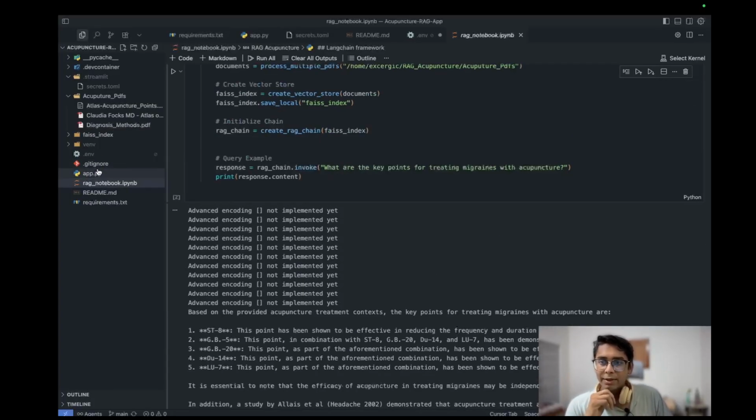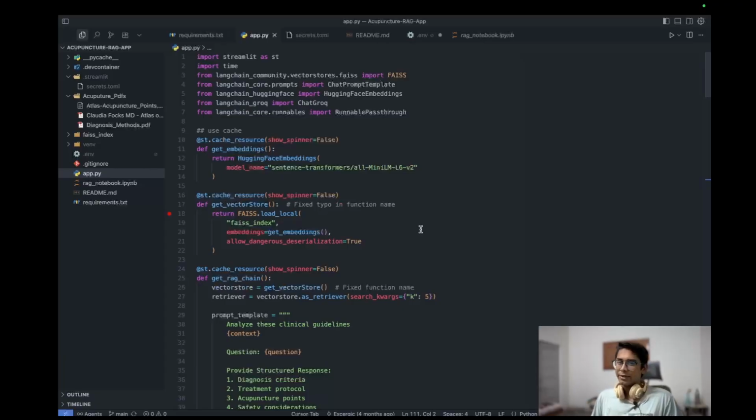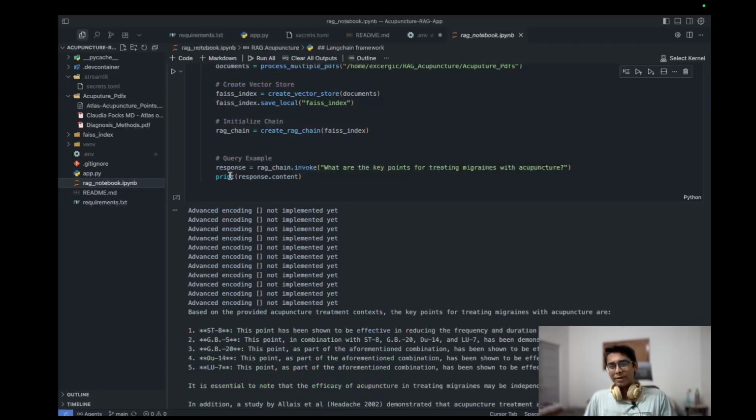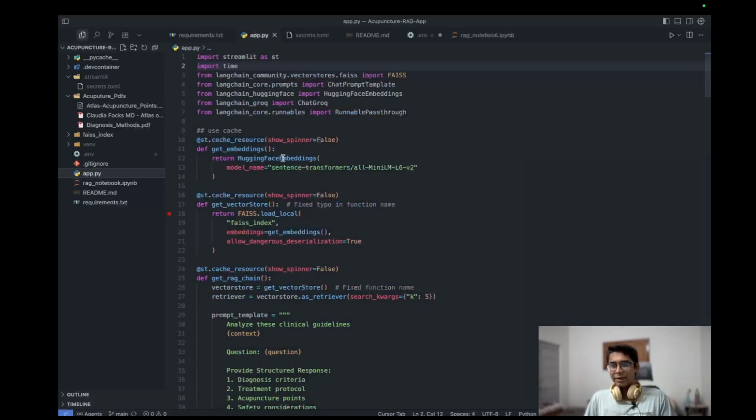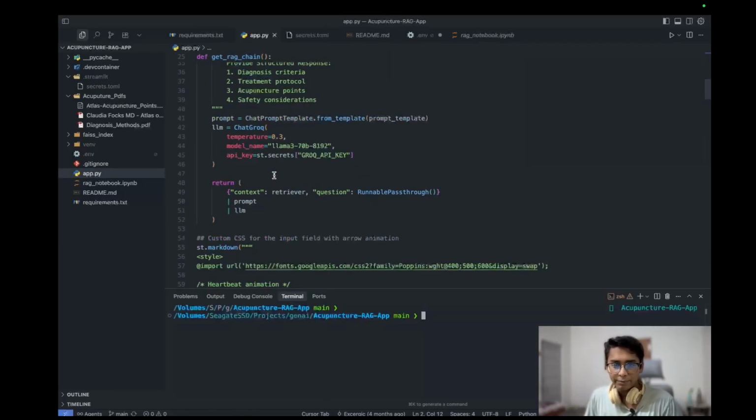Alrighty. So I will make a Streamlit app with the same functionality. In Streamlit, I use LangChain, the same vector database, chat prompt, the same functions I have declared over here. I have declared them in the app.py file. You can get this GitHub link in the description. Okay, so this is the Streamlit code. I will run the code and show you.